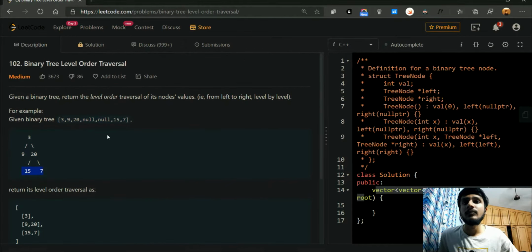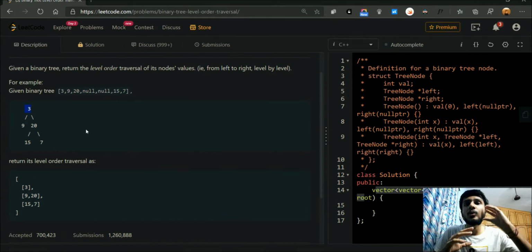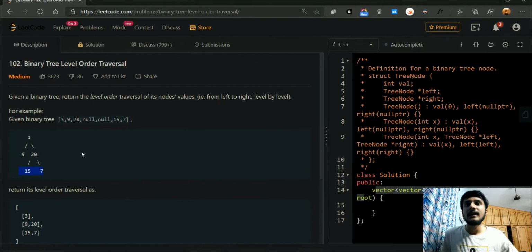And we'll have to include all the elements of one level as a vector and push it onto our output vector. So our output would be a vector of vector int, and each vector inside our output vector would consist of elements belonging to one level starting from the first level. So the vector of vector would be 3, which denotes the first level, 9 and 20, which denotes the second level, and 15 and 7, which denotes the elements of the third level. So this is what we need to do. Let's look at the code now.